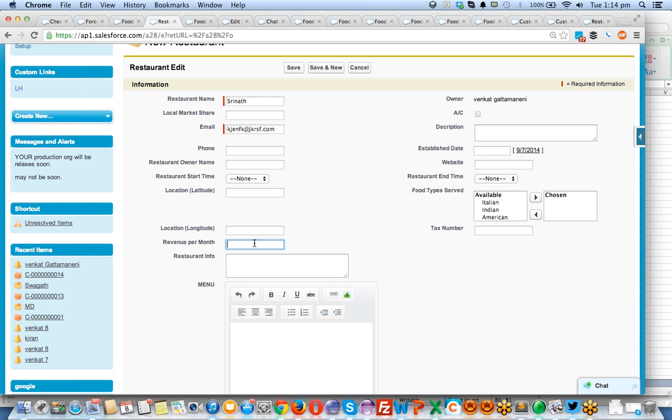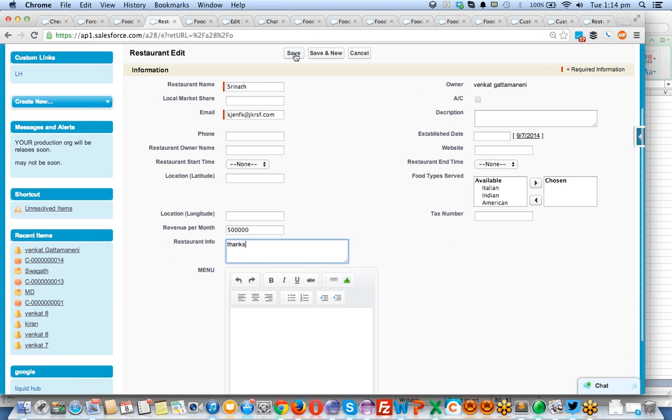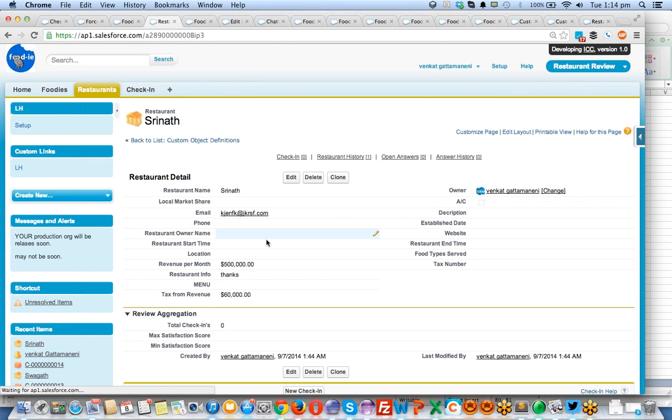What is the revenue per month? This is the revenue per month. He is making around five lakh dollars. This is total revenue, means profit. Okay, revenue, and he has to pay some taxes on this. Total turnover is this. After clicking on save, I automatically get the tax for revenue field, which is $60,000 from this 5 lakh. This is 12% of 5 lakh dollars, equal to $60,000, if you know it. Okay, this is an automatically calculated value.